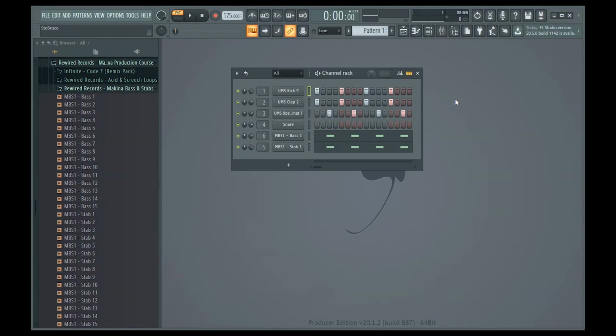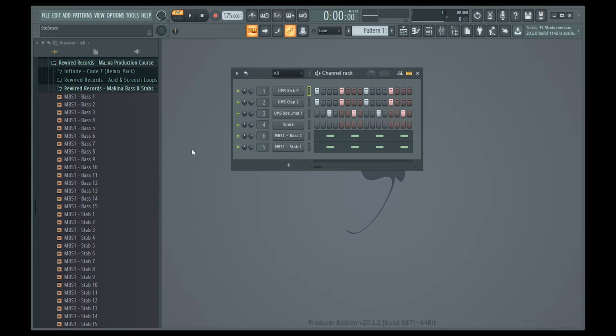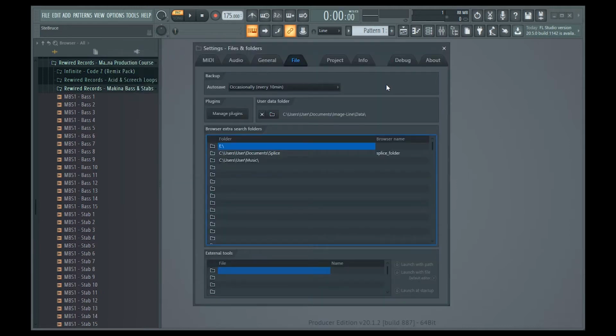Alright, so the first thing I want to show you is just a really quick thing you can do that's going to save you a lot of headaches and a lot of crying when you lose all your work that you've spent hours on and then Fruity Loops decides to crash and you lose everything. So a good precaution is to go into Options, File Settings, into the File tab, and then the very first thing is Backup, Auto Save.